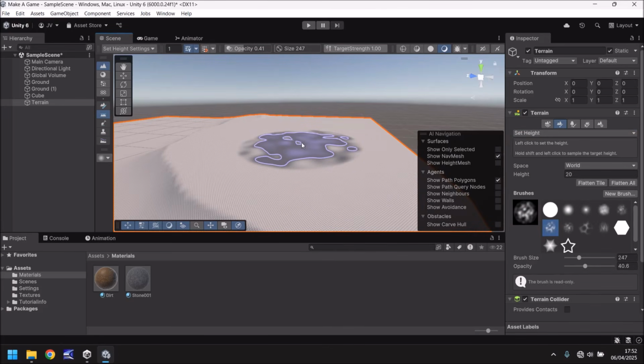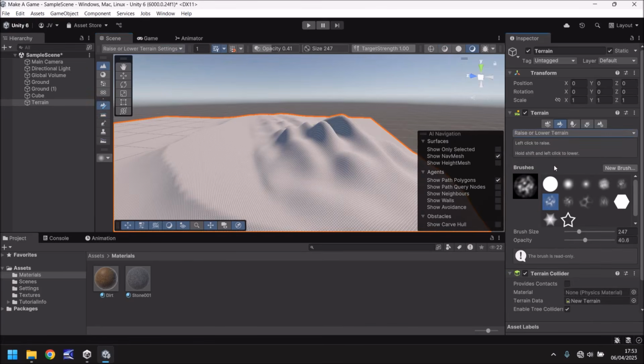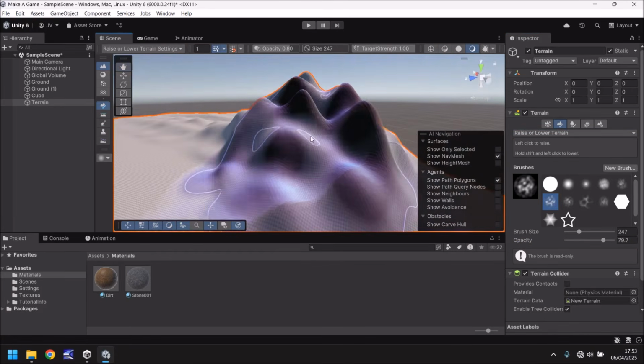So that's one way of recognizing that if you've not quite got your mountains in the correct way, you can just use the set height to reset everything back. I'm going to hold Control and press Z to undo. And I'm going to go to raise or lower terrain once again. And I'm going to increase the opacity this time. And what this will do is it will make it quite vivid in terms of its ruggedness.